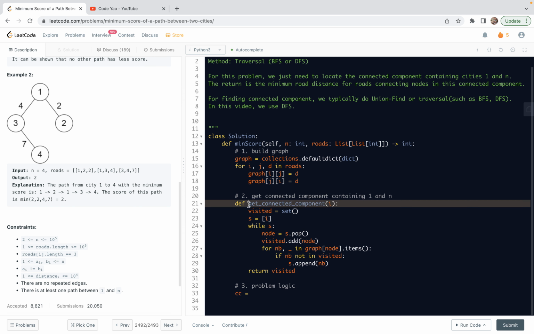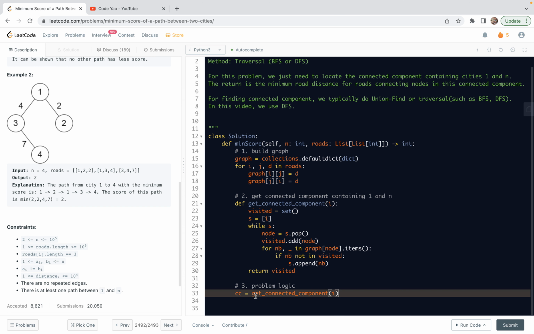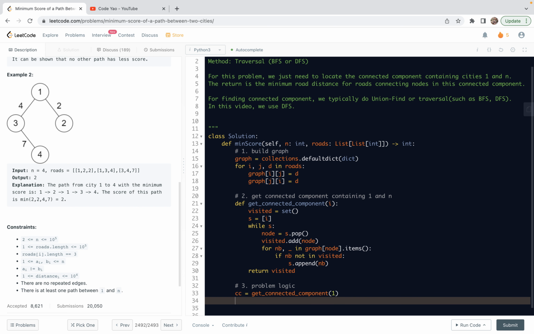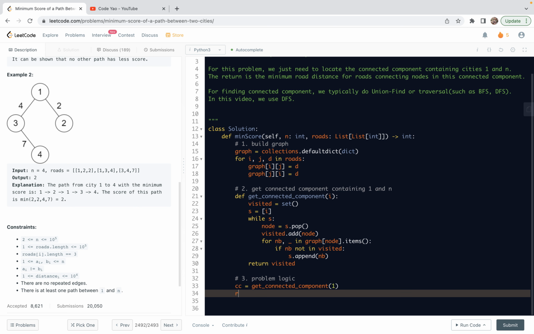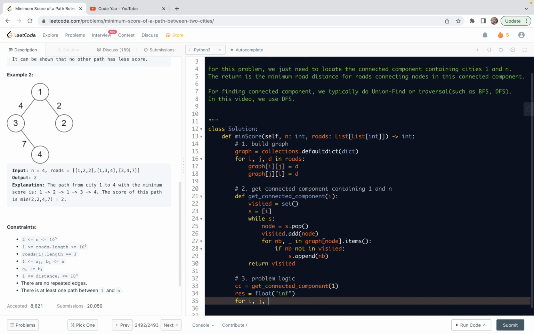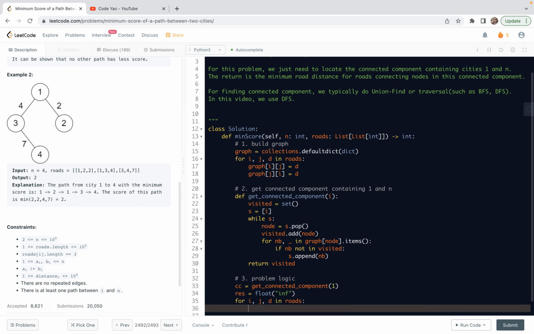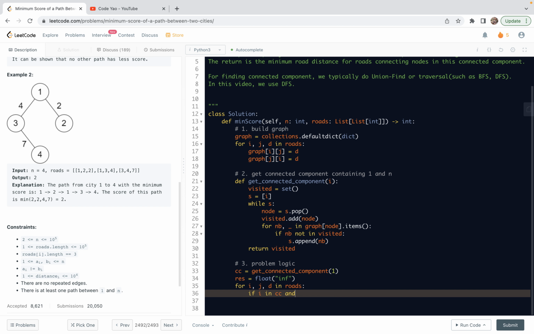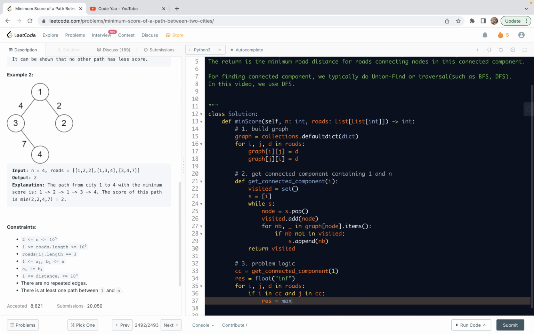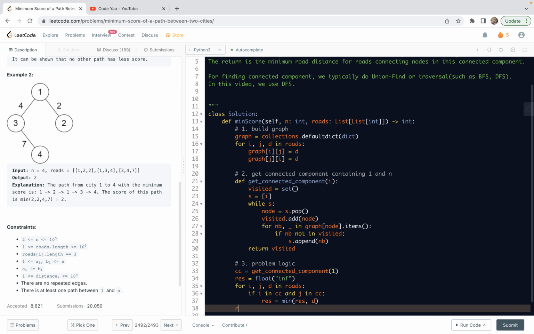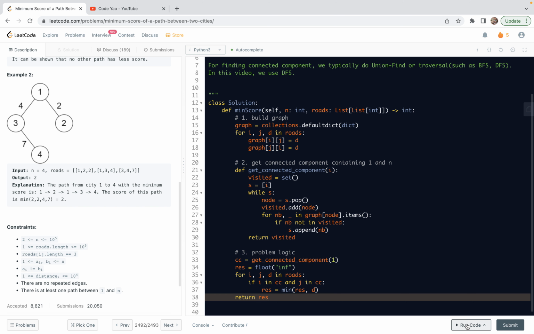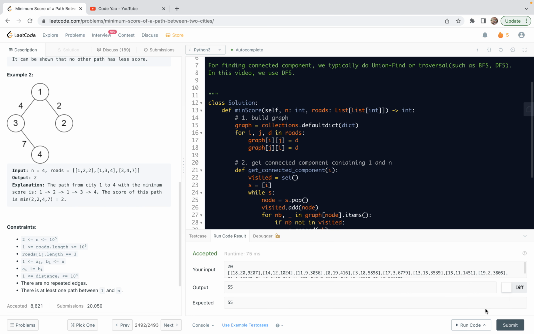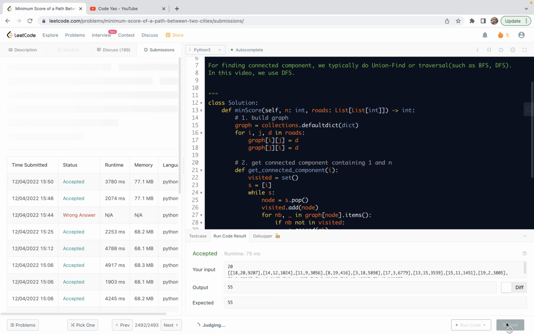After this preparation, we can write the problem logic, which is also very simple. Let's call get_connected_component. By the problem assumption, cities 1 and n are in the same connected component, so I just need to call it like this. Then we are going to initialize a result to float infinity. And then we are going to iterate i, j, and d in roads. Then we check if i is in this set and j is in this set. If so, we update the result, as the minimum of the result and d. Finally we just need to return the result. So this forms a solution.